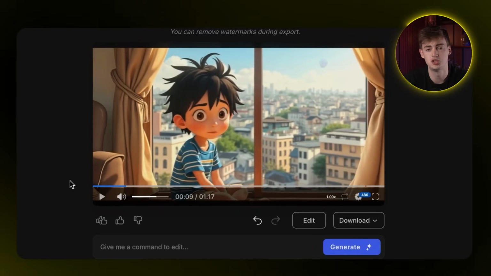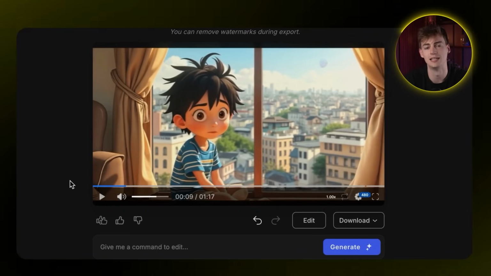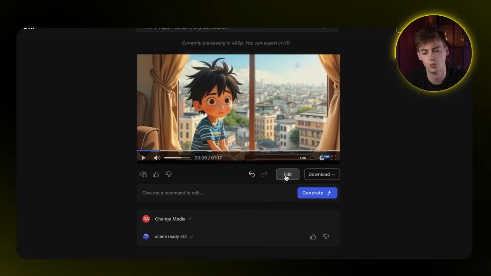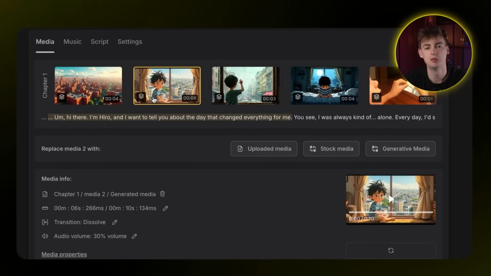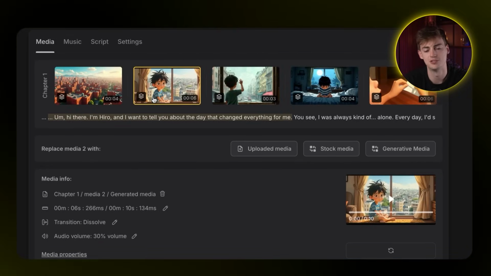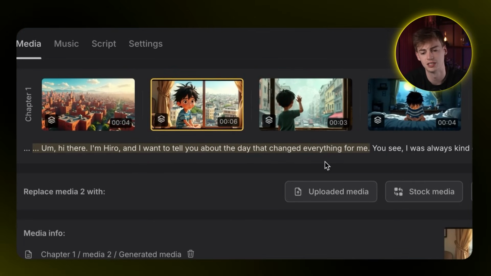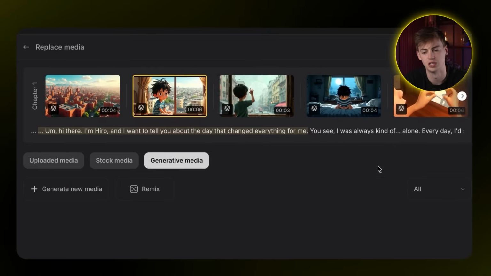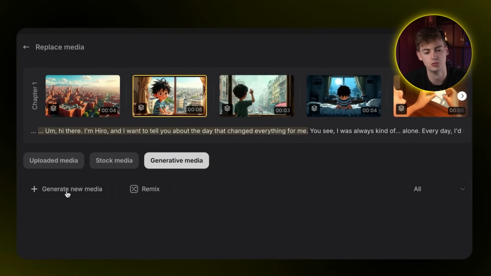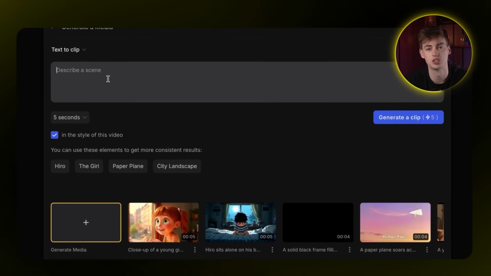So yeah, if you want to change anything, you can do so right now. So now we go to the editing part, and you have pretty much full control over the outcome of your video. So what you can do is you can click on edit. So now you can choose the scene that you want to have changed. So for example, let's say I want to change this scene right here. What I can do is I can replace this media with generative media, and then I can create new generative media, and then I can describe the scene.